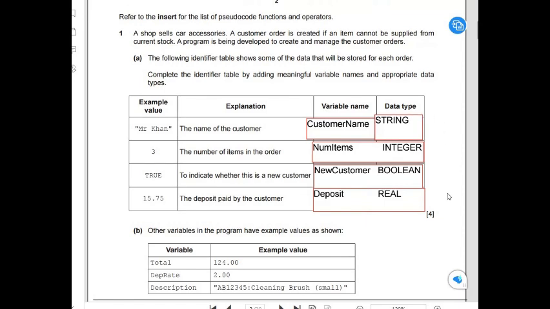So they will get you 4 marks. So it's going to be 1 mark for each row. So if I was to say customer name in integer, we wouldn't get a mark. If you say customer name in string, that's 1 mark. Go down the list. What I'm showing you now, that would get you 4 marks in the bag.